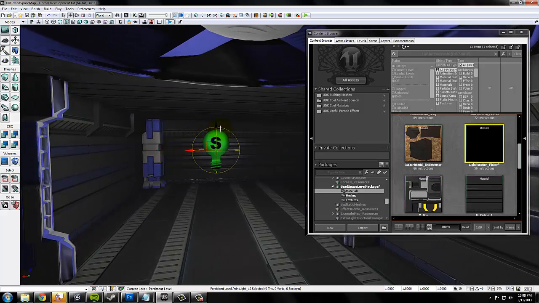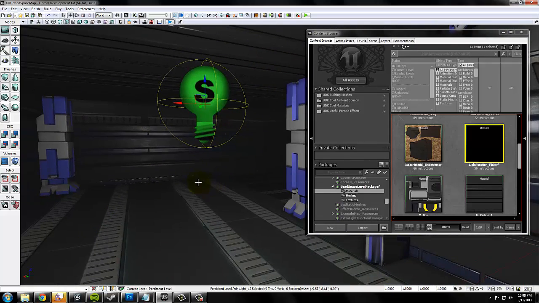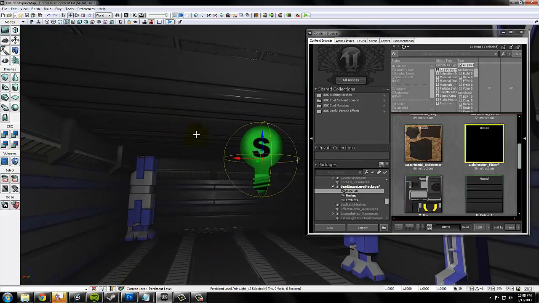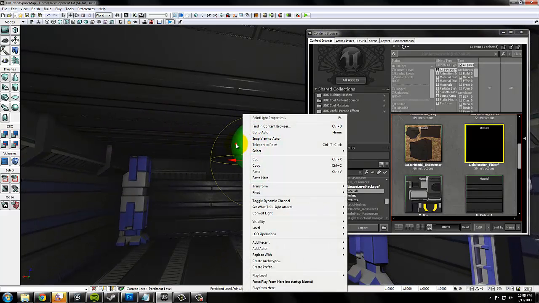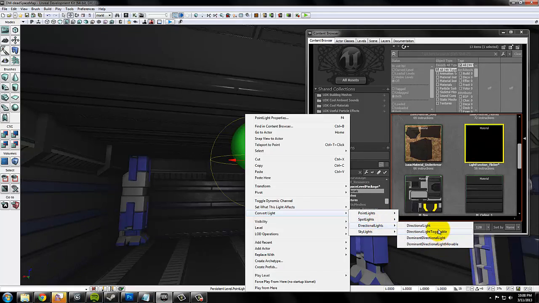And this level is still in production, or rather I'm still working on it, so please excuse the barrenness of it. Sorry. Grab your light and right-click on it, go to convert light, and I'm going to convert this one to a point light toggleable. You can also convert it to a spotlight movable or toggleable, or a directional light toggleable, movable, or dominant. It essentially needs to be one of the dynamic lights.